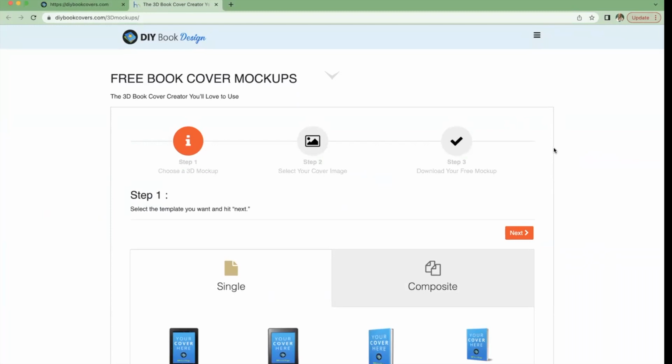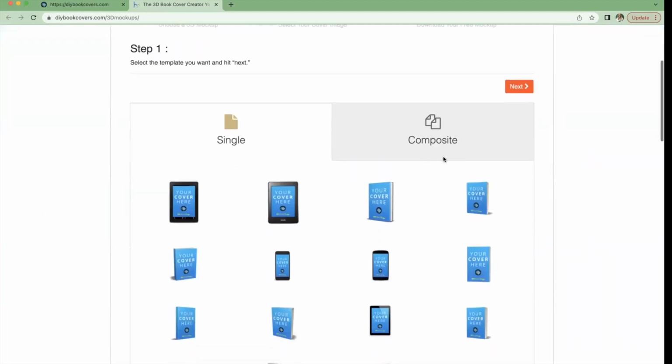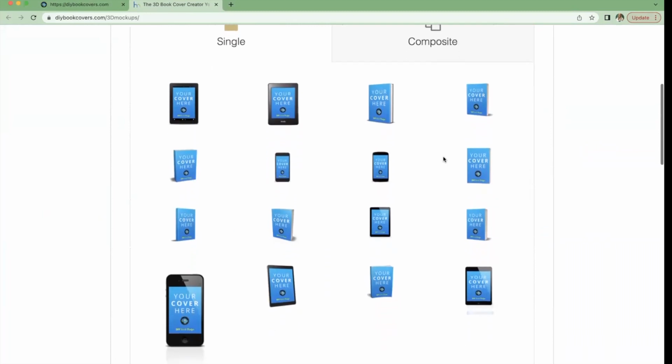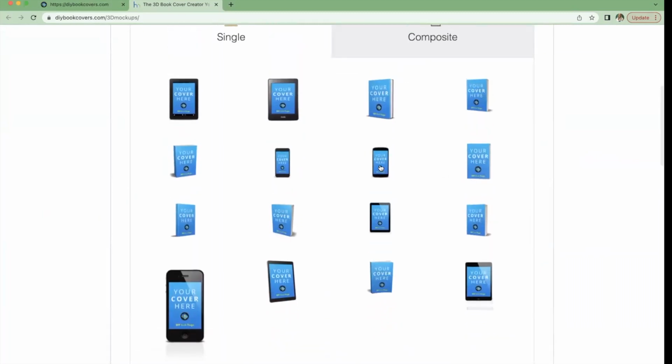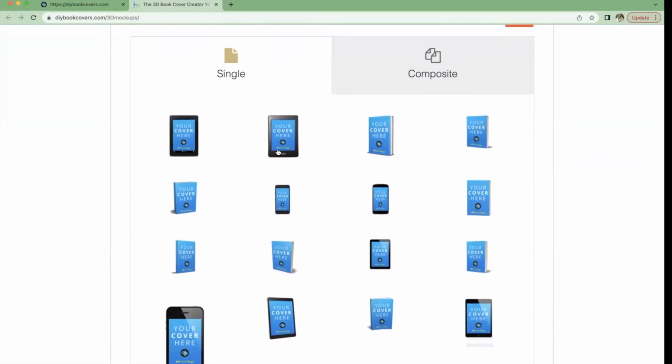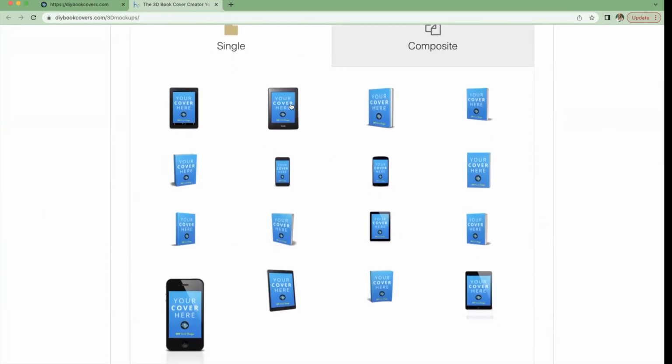So when you click on that 3D mockup button, it takes you here where you can select the look that you want for your 3D book cover. So whether you are publishing a hardback, a paperback, just an ebook version, or even an audio version, you can select that here of which type you want.